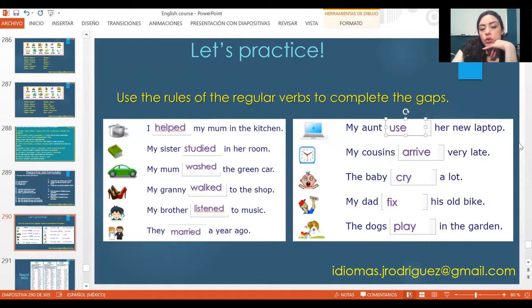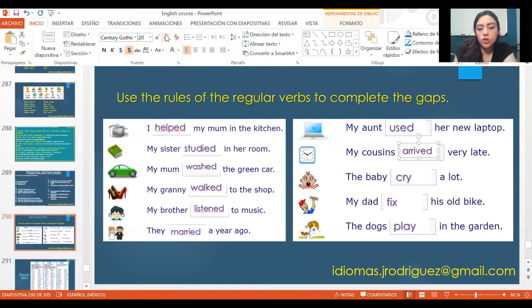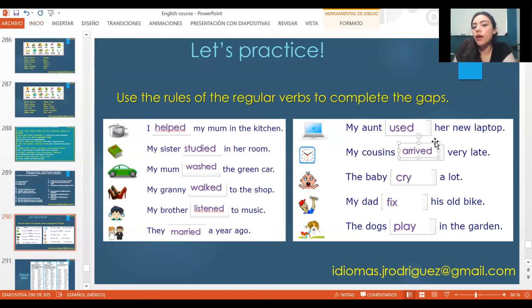The next, my aunt used her new laptop. My aunt used. My verb ends in letter E, so I just add the letter D. Okay, mi verbo termina en letra E, por lo tanto solo añado la D. Next, my cousins arrived very late. The same rule. My verb ends in letter E, so I just add my letter D. My cousins arrived very late. And my pronunciation will be like a letter D. Arrived.